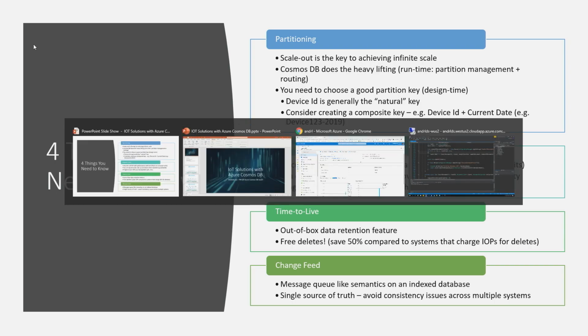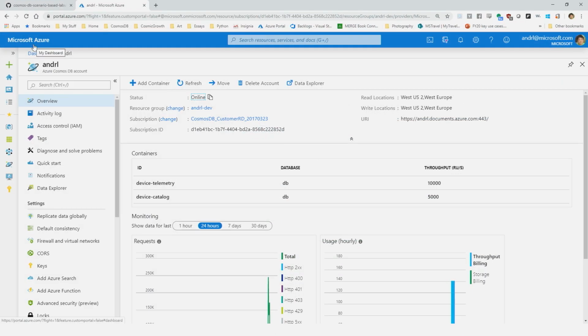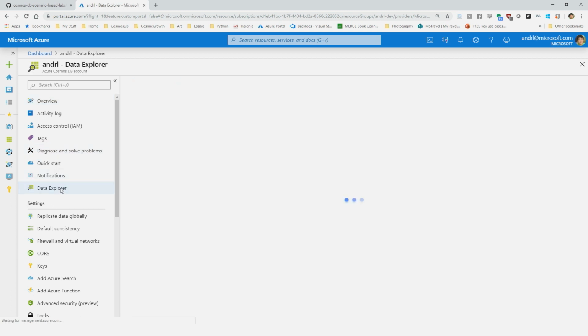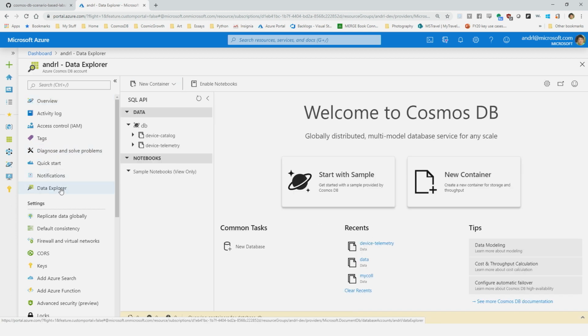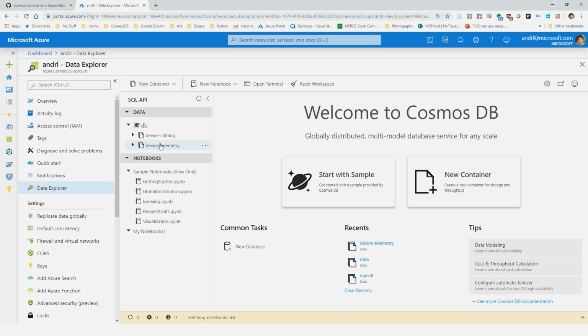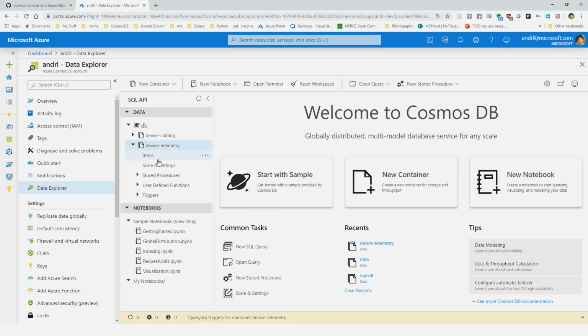Let's go. So here I'm in the Azure portal. I'm on my own Cosmos DB account. And whenever you create a Cosmos DB, this is the first thing you'll see in portal.azure.com. Okay. And if I go to the Data Explorer, what I've done here is I've set up a device catalog and a device telemetry store here.